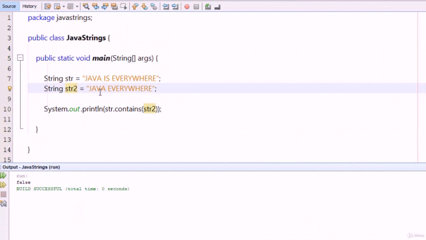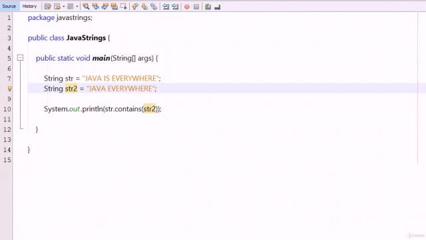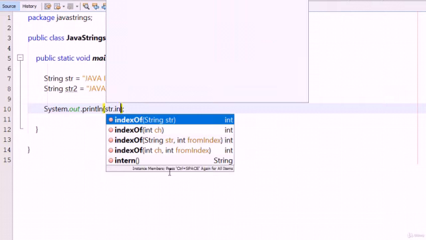String is not present in this string basically. So this is the dot contains method. There are many methods in the string that we can use, and we will definitely use these methods in our future videos. Okay, so I remove this method from here and use another method, dot indexOf.